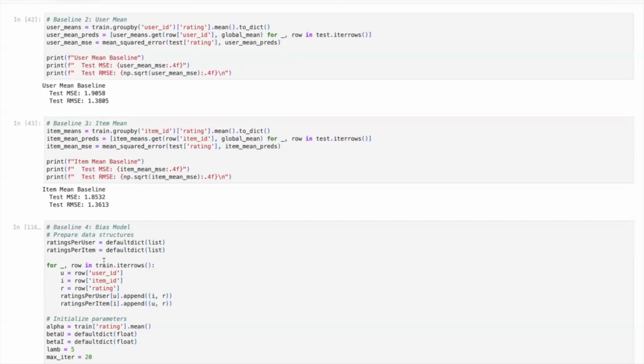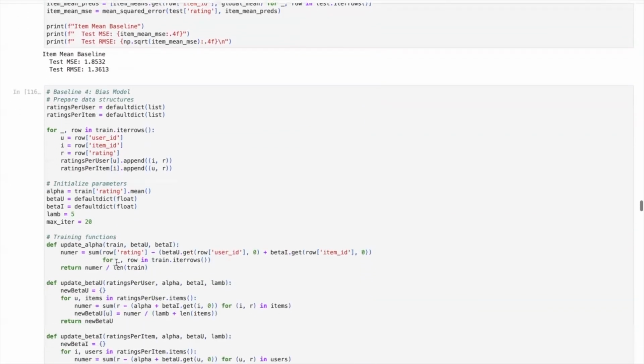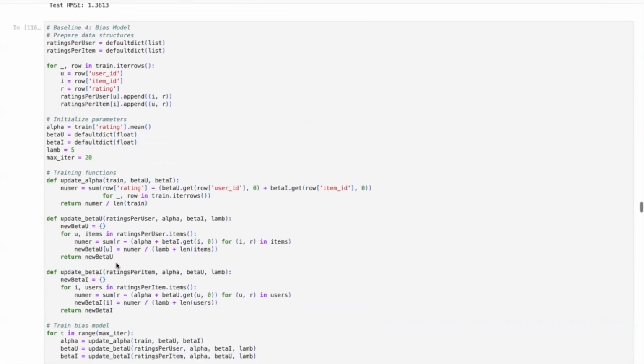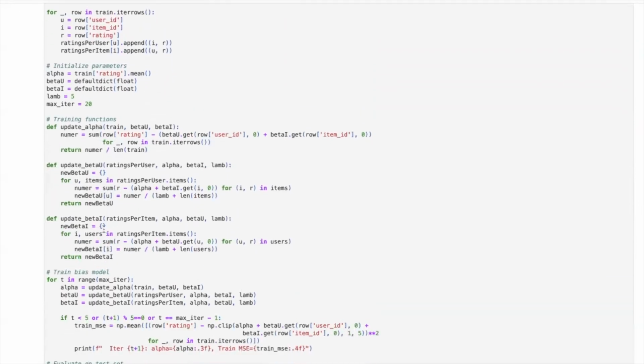And we first group our ratings by user and by item. Then we use a coordinate descent style update. We update alpha, beta U, and beta I repeatedly. And we also apply L2 regularization with lambda equals 5, so users or items with very few ratings don't get extreme bias values. And we set the max iterations to 20.